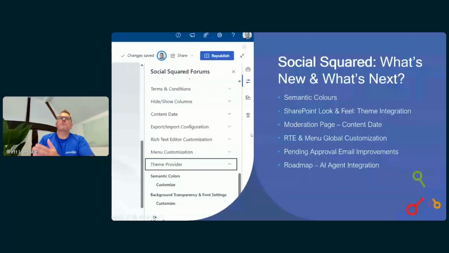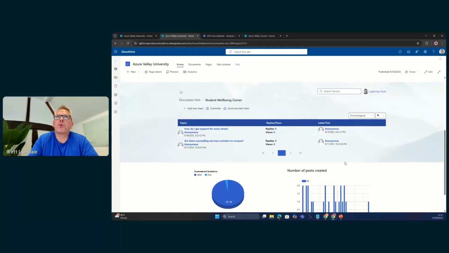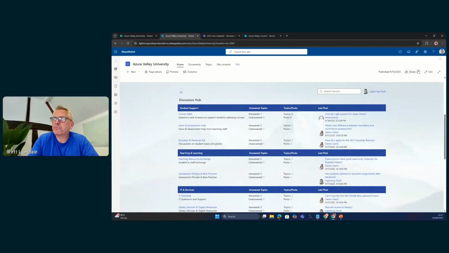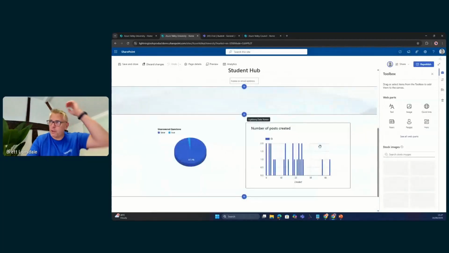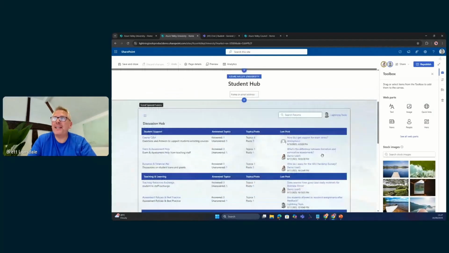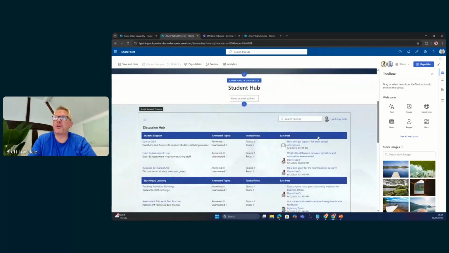So what's new and what's next? You'll notice in here there is the theme provider section, and that's where we set the transparent background. There's also the semantic colors now. So this is really based on your feedback, or our customers' feedback, where you want more control over the look and feel. And hopefully you've seen the contrast between the nice azure blue here and the horrendous pink. Social Squared is always going to pick up the colors from the theme of the site that you've added it to.